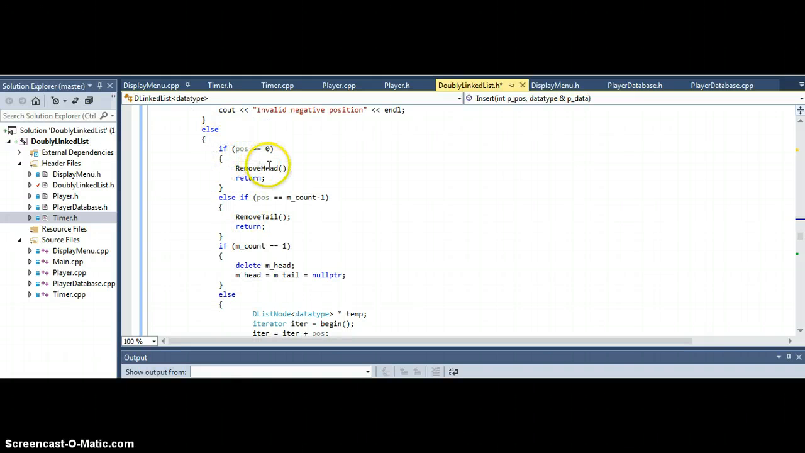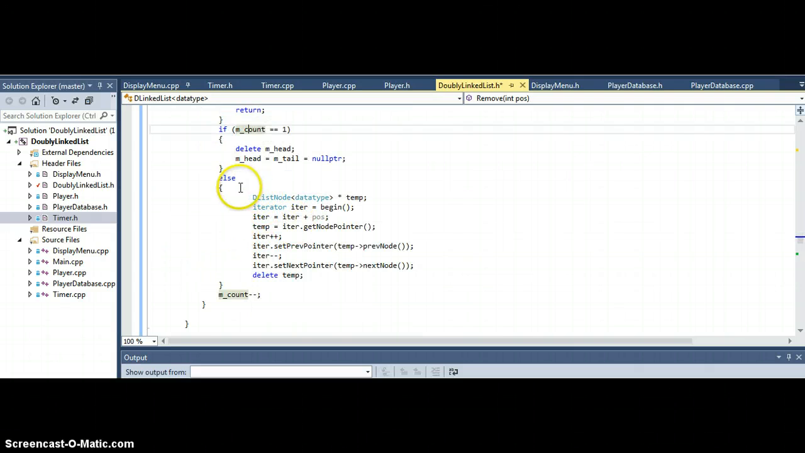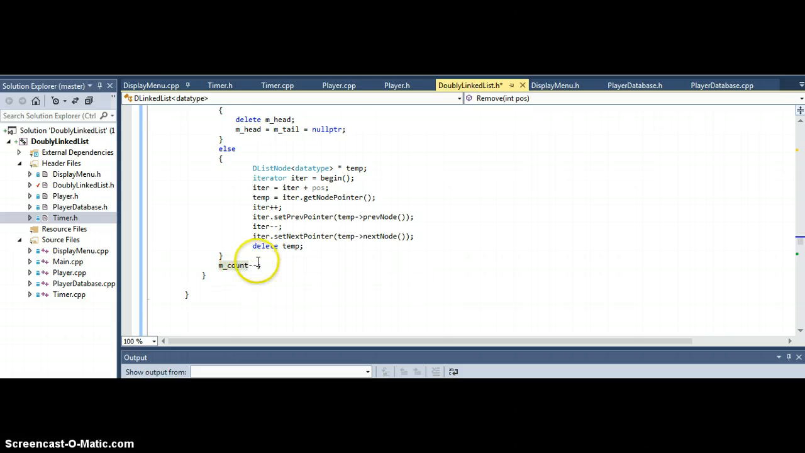If it's equal to 0, then remove the head. If it's equal to the size of the list, then remove the tail. If the size of the list is equal to 1, then that means both m_head and m_tail should be deleted. Else it should remove the element from the position that you asked and then minus the size.